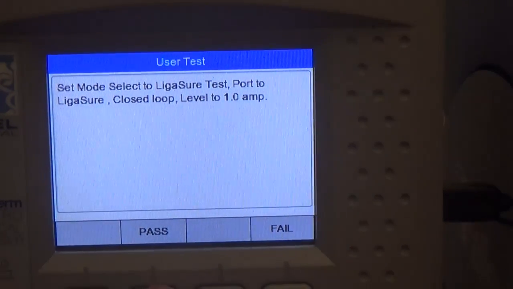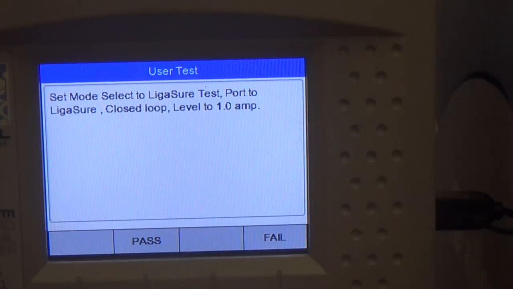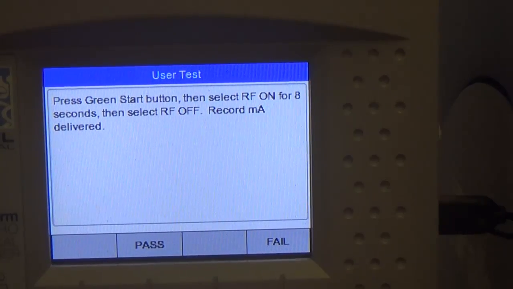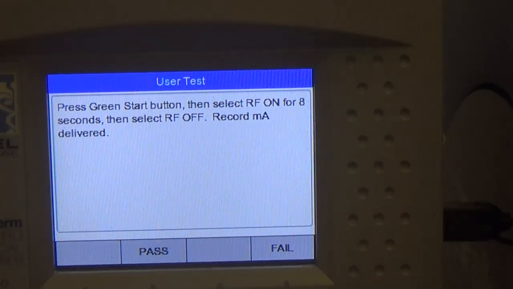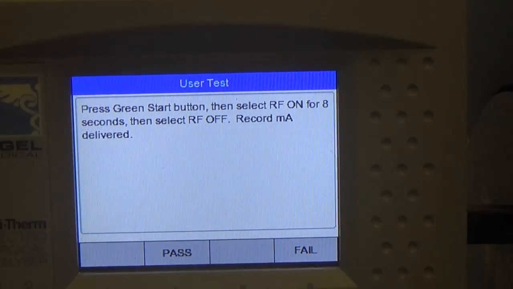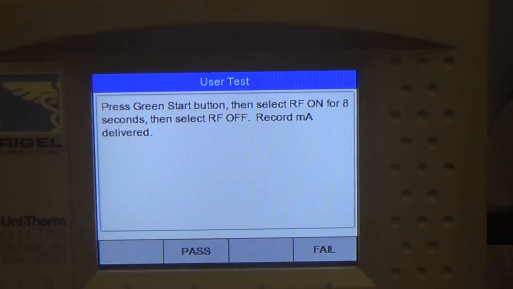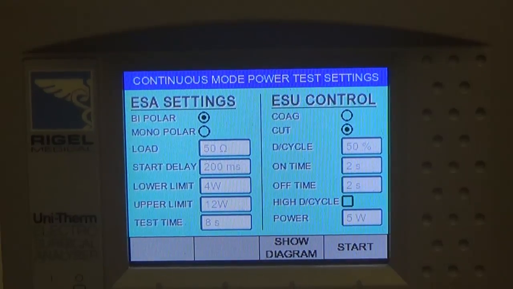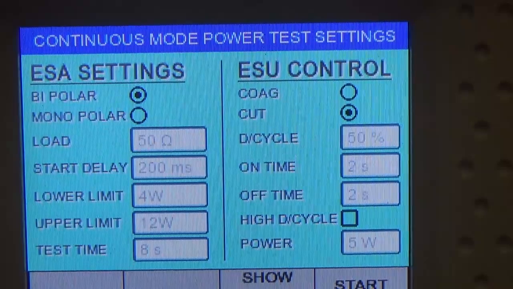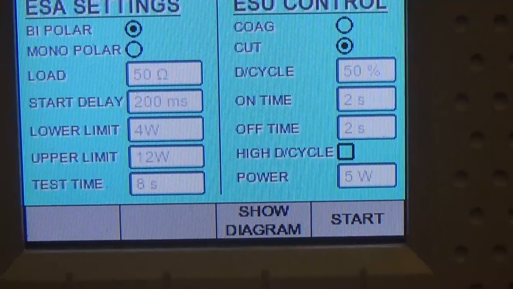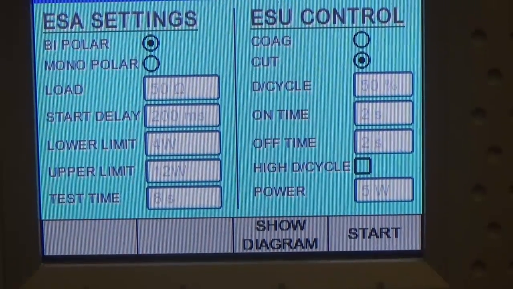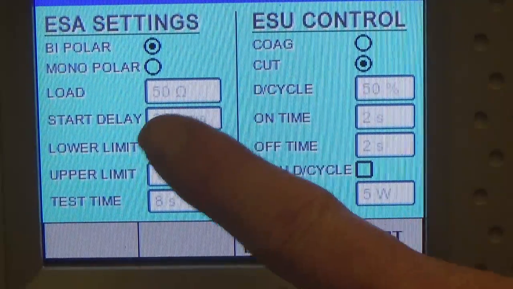Once you complete these instructions, we ask you to press the pass button, and that'll take us to the next one. Again, this screen is the same as all the other HF output test screens, just telling you the sequence that you'll follow. Again, this now is telling you how it's programmed. The only thing different between the bipolar and the Ligasure is we've reduced it to 50 ohms.